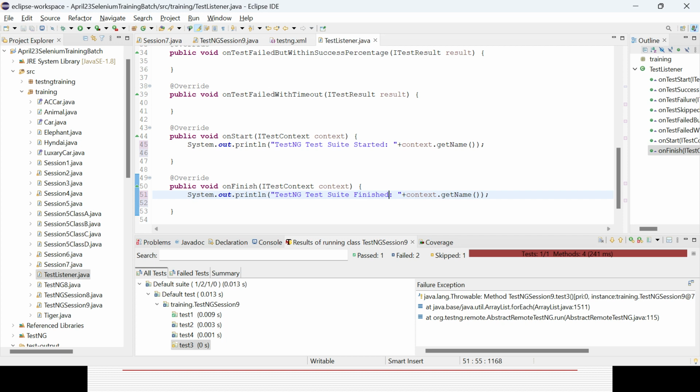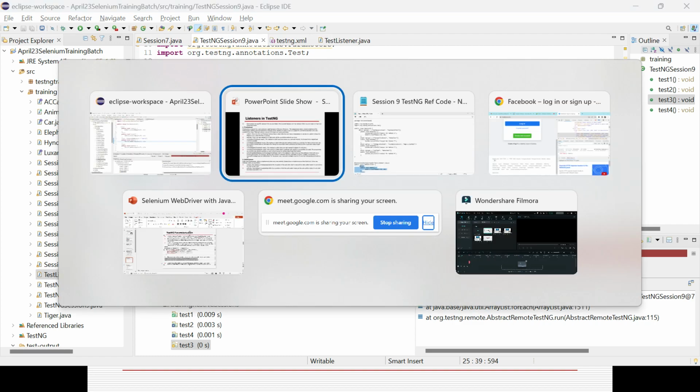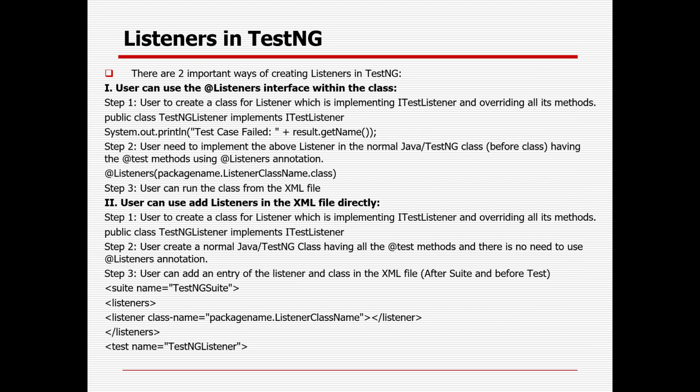Okay, so that is what I have done in the listener class. Now these are my test cases, so these two parts are done. There are two ways to implement the listener class. One is you need to give @Listeners, package name dot listener class name dot class. Where do you need to give it?